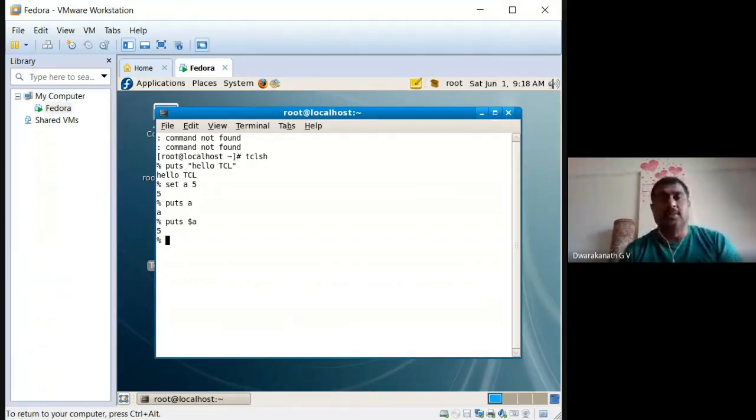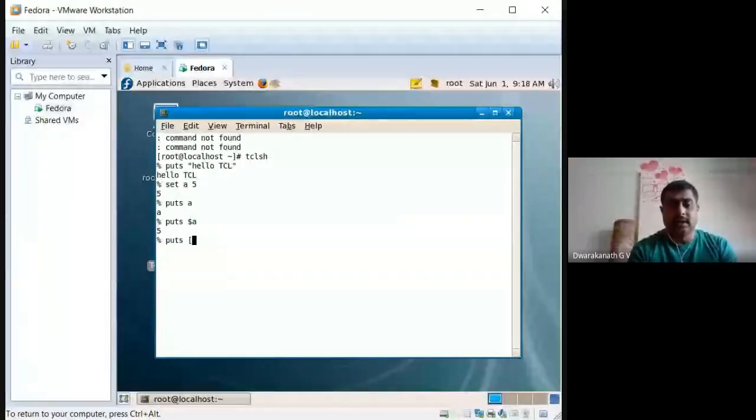Now coming to the next important thing: the command within a command. Even for networking programs, this is very important. The command within a command means you are going to use square brackets. For example, assume I want to set the value and display it together, meaning I have to use both commands in one shot. So I will do put s, and within square brackets, set A 10.